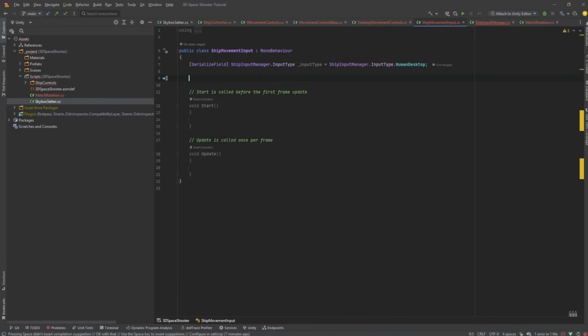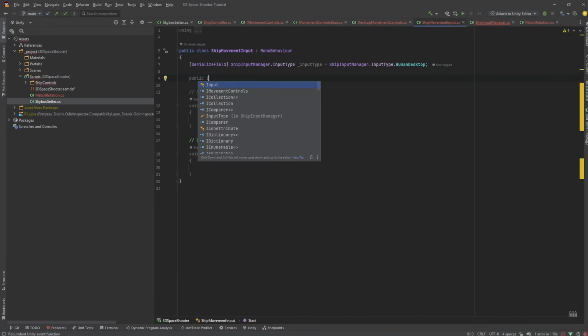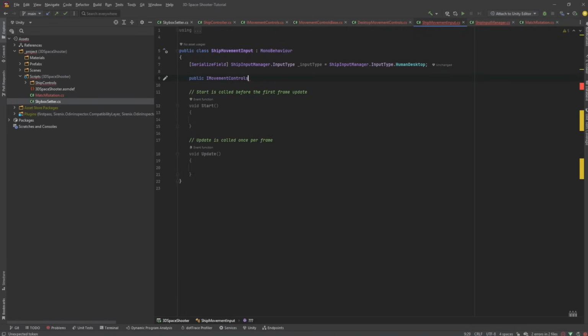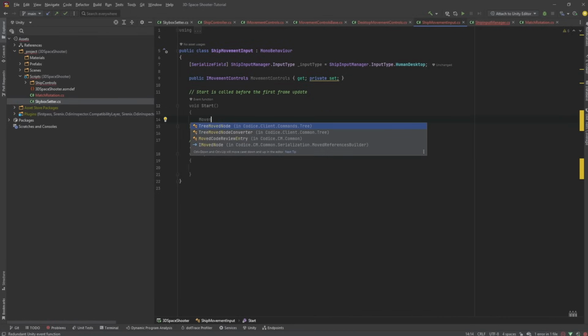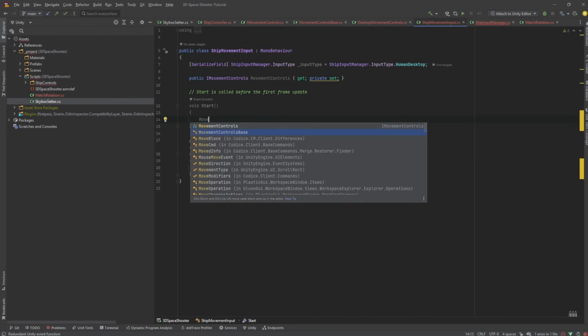And let's see. Have a public variable of eye movement controls. And I'm going to give this a public getter and a private setter. So I can only set it from within this class, but I can get it from anywhere. And in start, we're going to get it. We're going to set it.